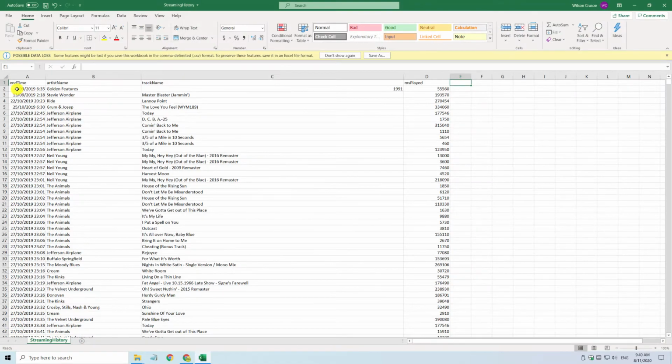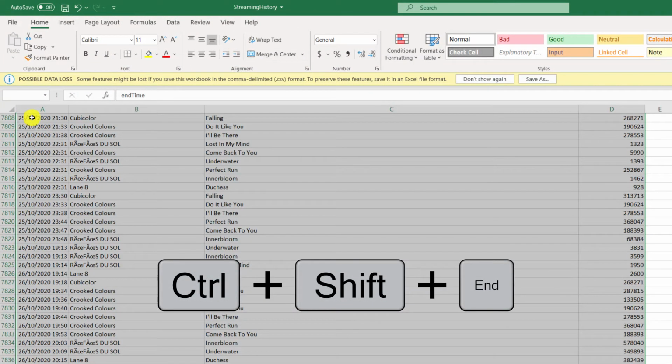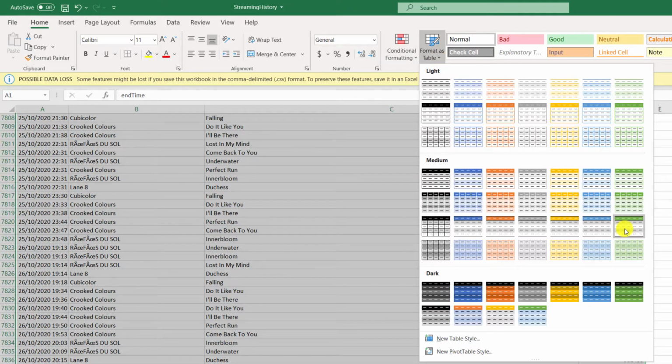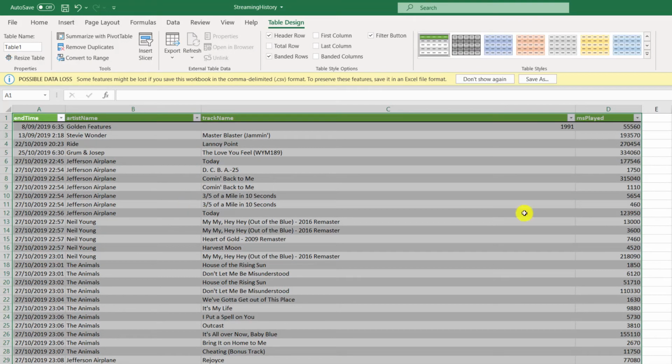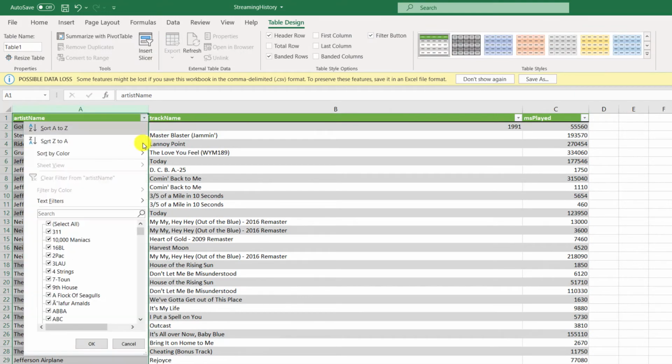I'll then expand the columns and press Ctrl+Shift+Enter to highlight all the cells of data, and then I can click Format as Table and pick a color for my table. And there we have it. Now I can see my complete play history, and if I want, I can filter by artist.